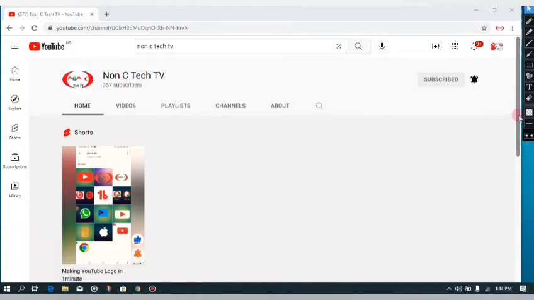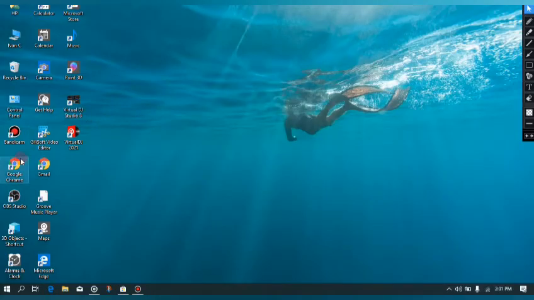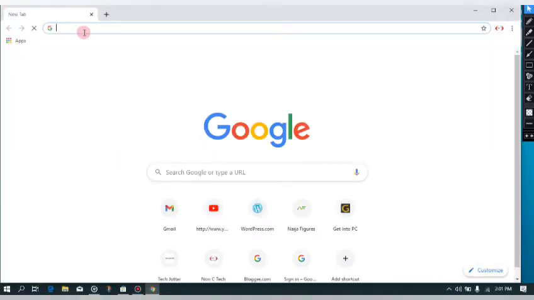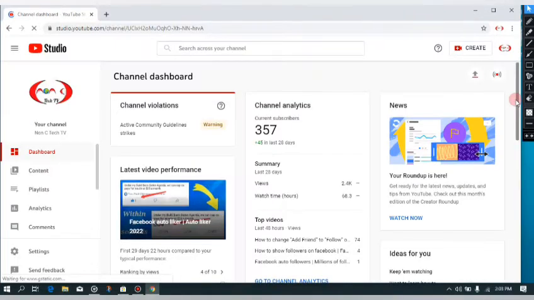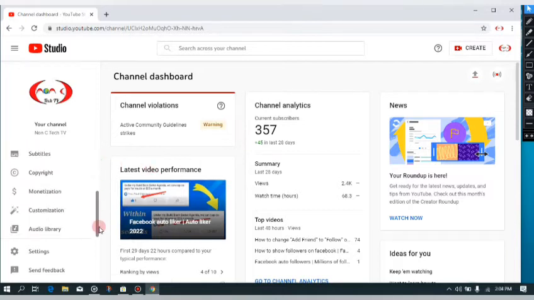So let's go. Okay guys, now go to your browser, Google Chrome, and go to your YouTube Creator Studio. So this is the YouTube Creator Studio and this is my dashboard. Now scroll down and click on settings.